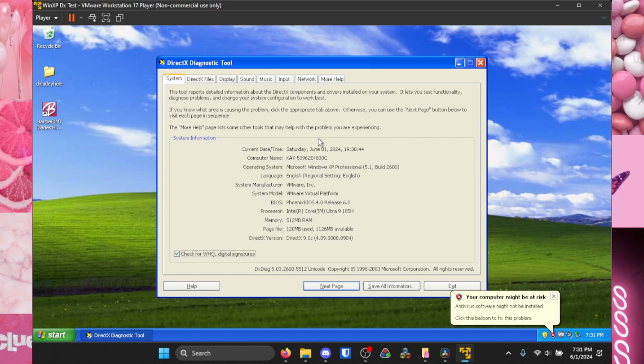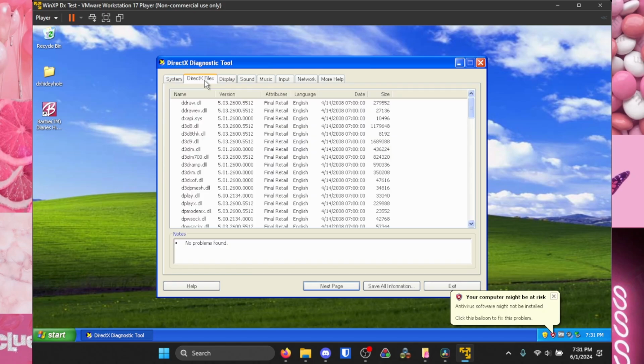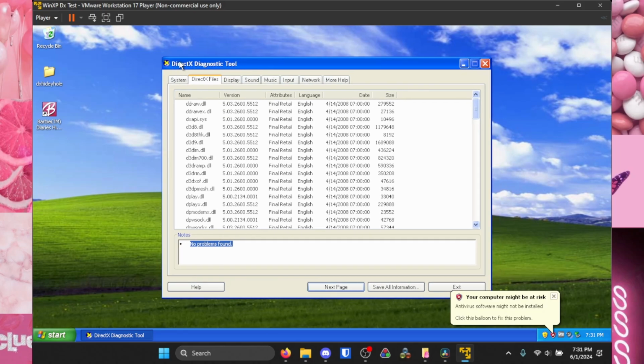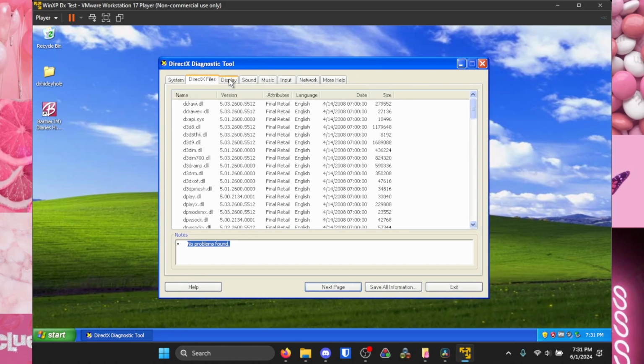You can see all of your computer information. On the DirectX files, you can see if there are any problems. If it's no problems found here, you can keep following this tutorial, but you probably don't have DirectX issues, considering this is the DirectX diagnostics tool.